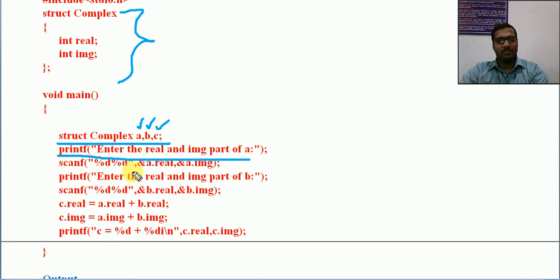scanf %d ampersand a dot real, a is the first one, a dot real comma ampersand a dot img. For this element I am finding a dot real and a dot imaginary. Just scan that, that's all. Reading is over for that. Then next one, printf real and imaginary of b. I am doing scanf ampersand b dot real, ampersand b dot img for this b: b dot real and b dot imaginary.